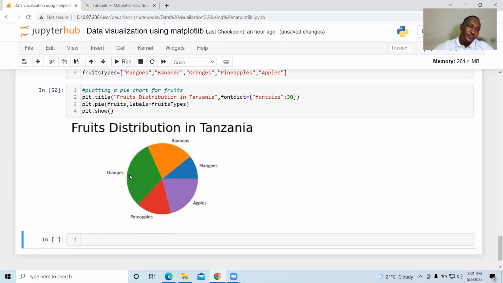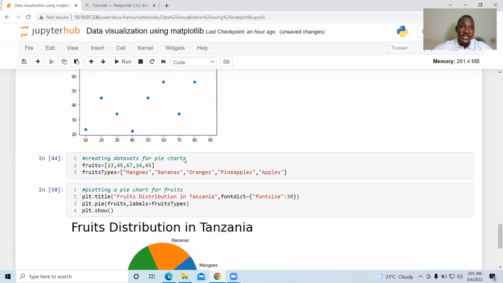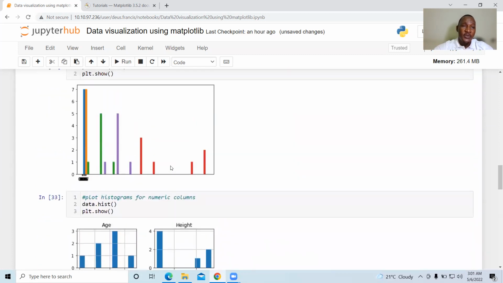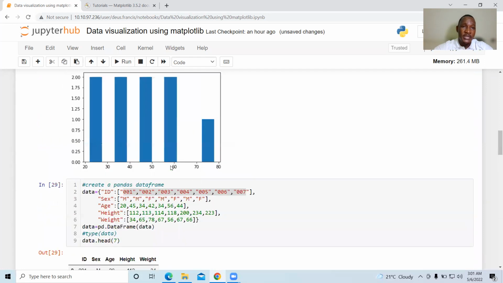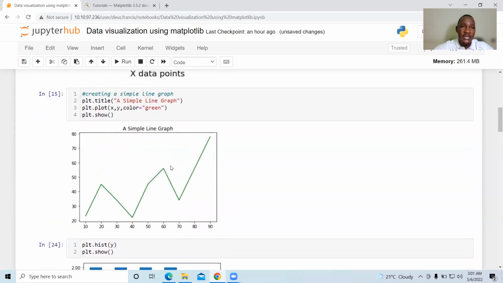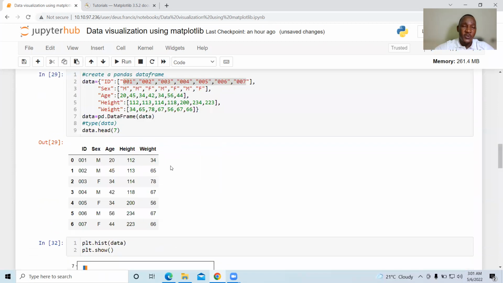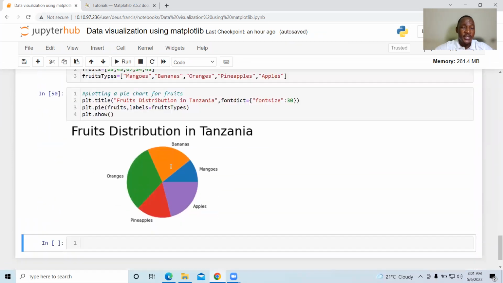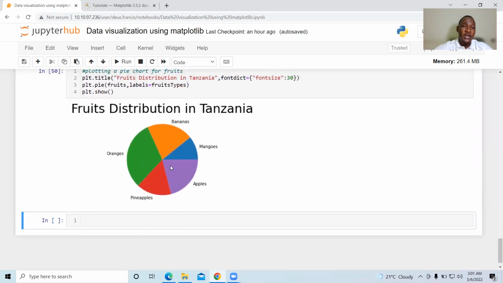You have seen now, that's how you can create a pie chart. So you have learned how to create a pie chart. You can create a simple scatter graph, a histogram, a bar graph, a line graph, a dotted one, and so forth. There are so many different kinds of graphs that you can create. We won't cover all the graphs in this video, but the aim is to show you how you can visualize your data. This makes more meaning, you see.